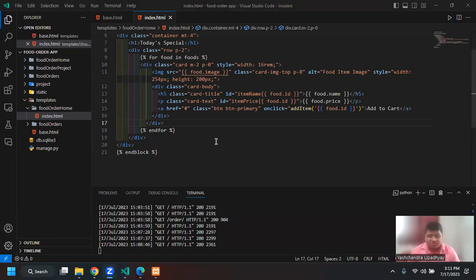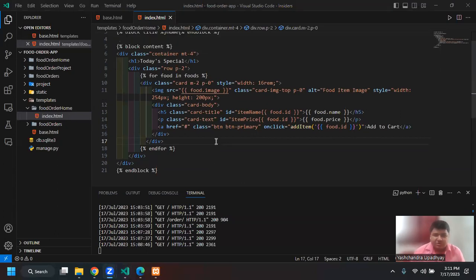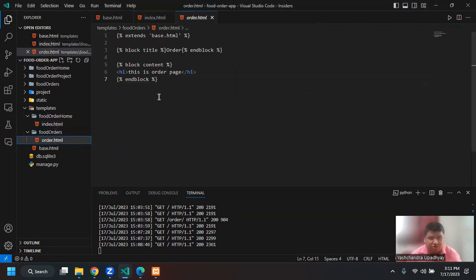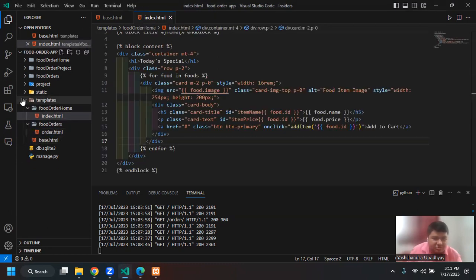Okay. So I think this much is fine for here. The next thing I can do is create an order page also. In the order page, let's see. Let's first create the JS file, so that I can show you the working of local storage.